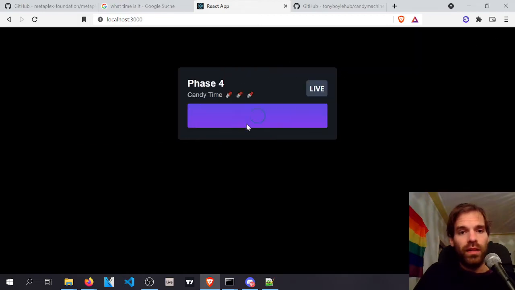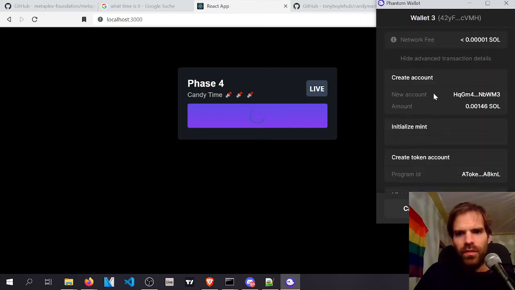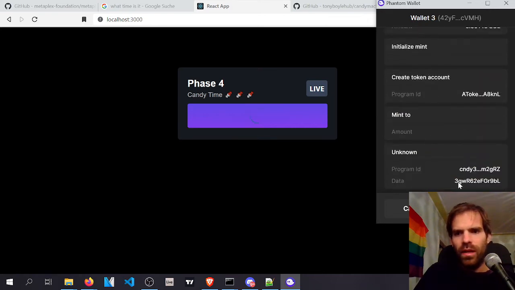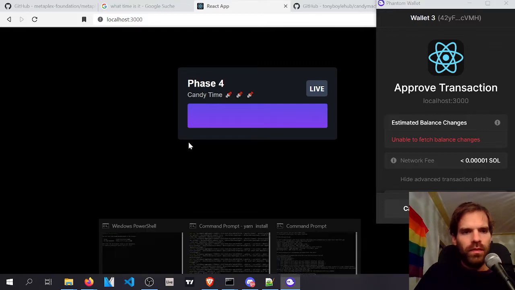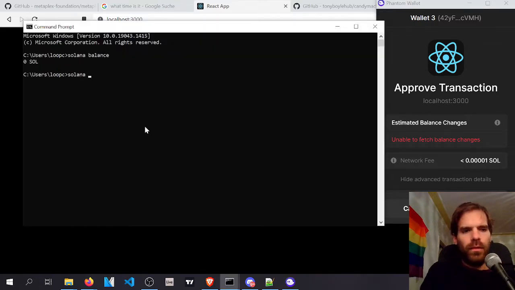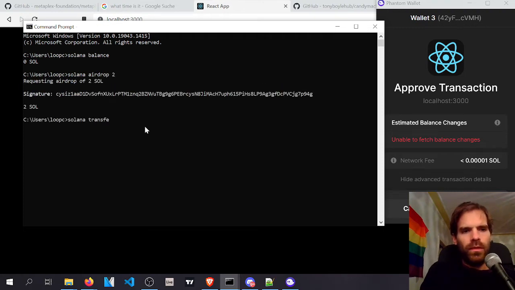And I can just click the mint. And that doesn't look good though. Let's check if that would look good. Yeah, I mean, that all looks fine. I think the issue now is that I don't have any money. So let's fix that. Solana airdrop. I need 2, please. Solana transfer.